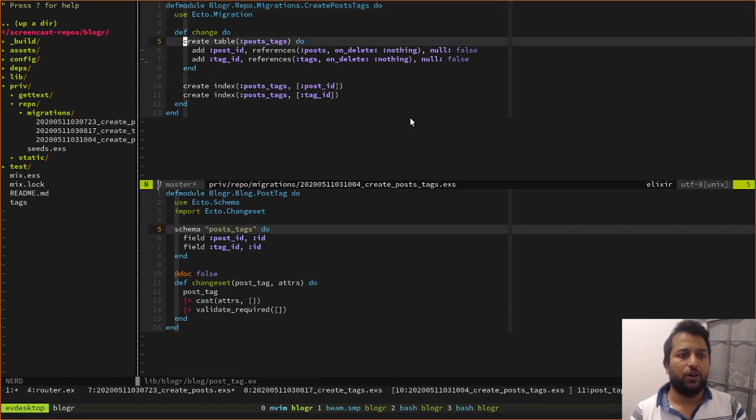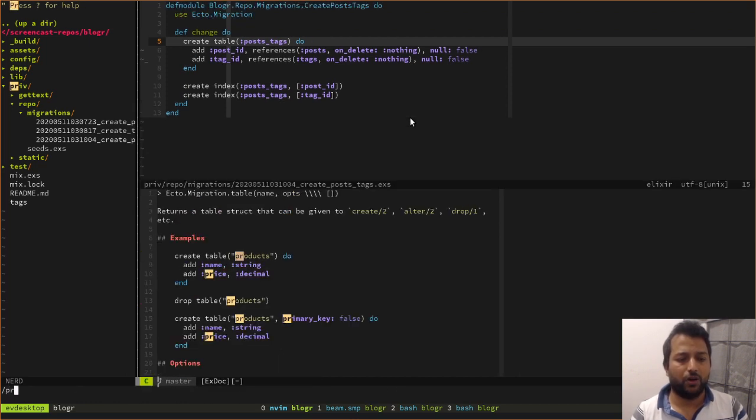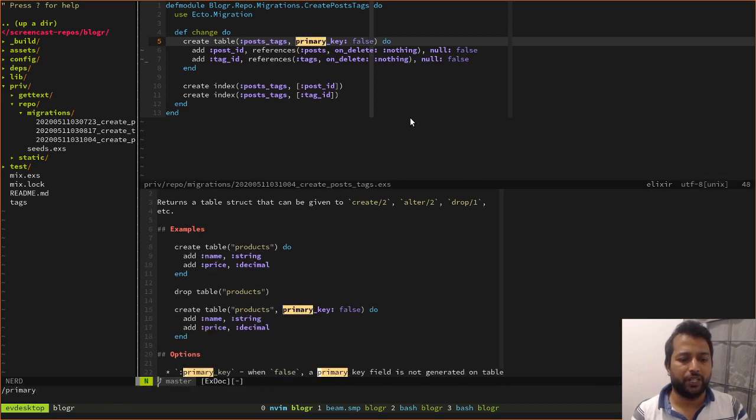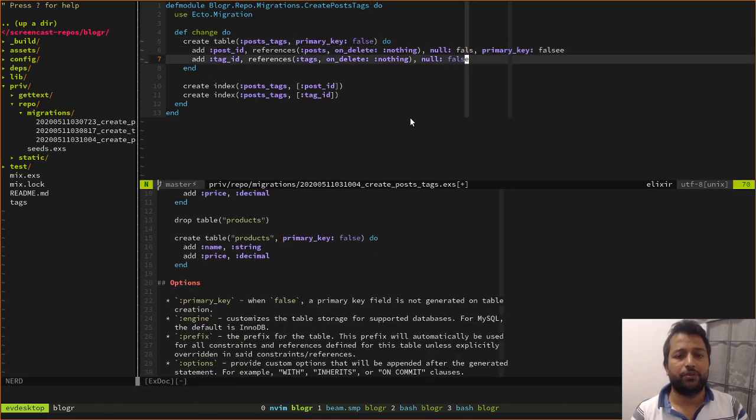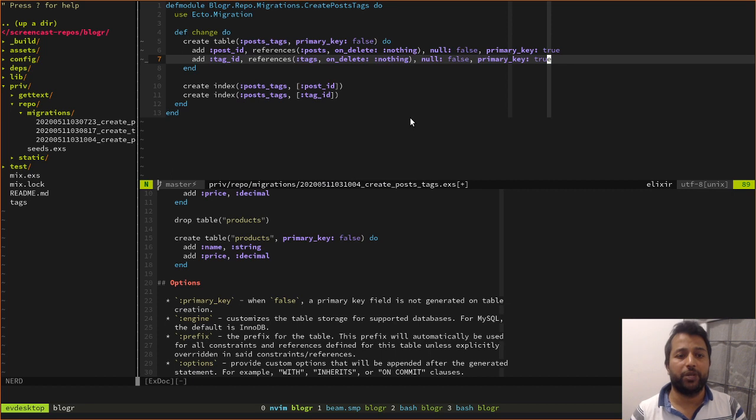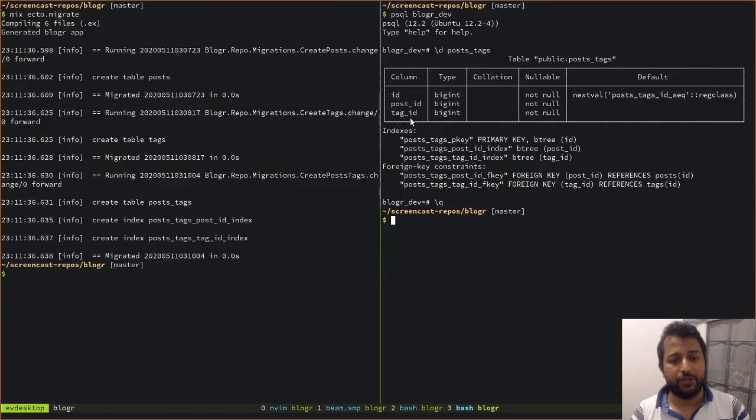Okay, so we can say create table. Create table also allows us to set primary_key to false, right? So we do that, and I think there is a way to make the primary key be the other column. So here we'll say this column is the primary key. That is true. This column is also part of the primary key. Okay, so now we have a composite primary key. All right, that looks good. Let's reset the database now.